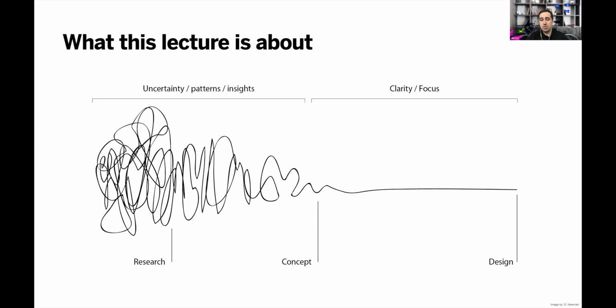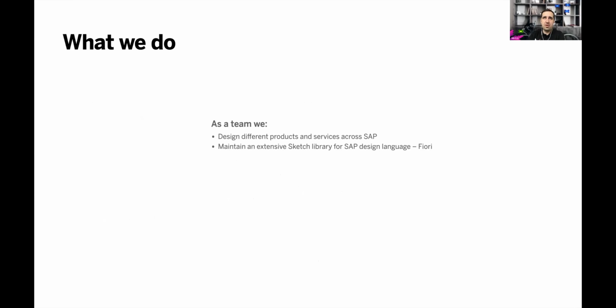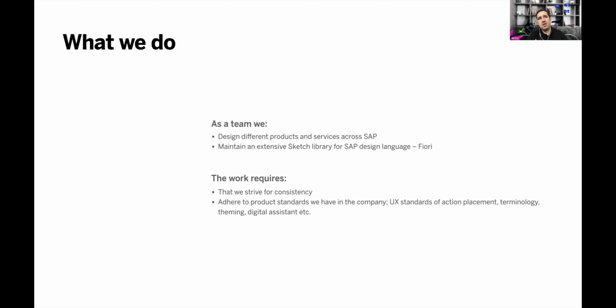And hopefully you'll be able to take a few bits and pieces and apply them to your work, or maybe decide not to apply them because you feel they're not the correct way to do things. We will present some parts of our process in these 30 minutes, how we create the elements that build the Fiori design language, and how we create the actual technical implementation. In our team, we design products for different SAP solutions, different services, and we also maintain an extensive Sketch library for the Fiori language.